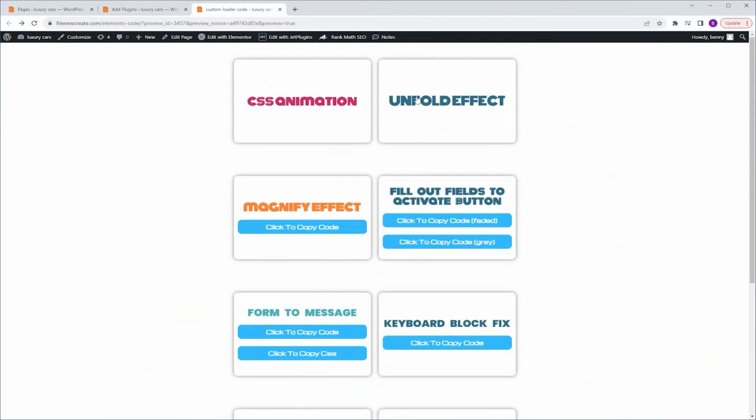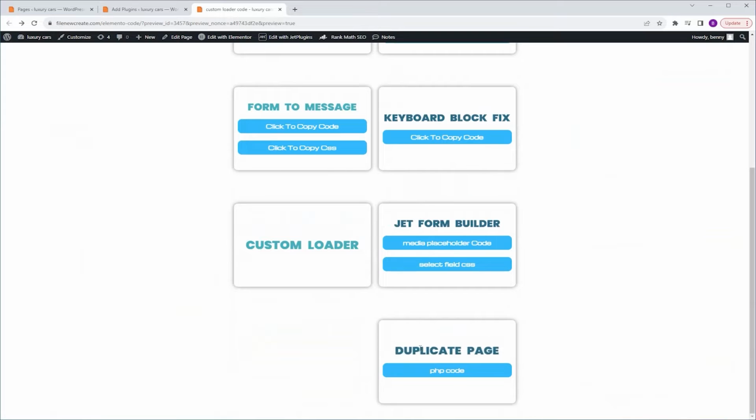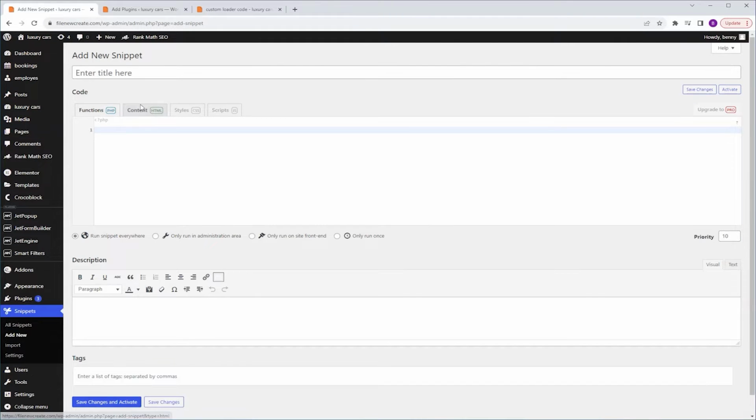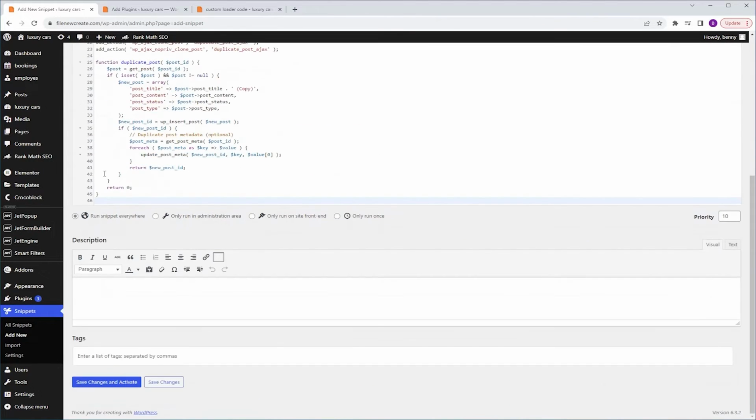So I'm going to go to the code page, scroll down to where it says Duplicate Page, and click the PHP Code button to copy the code. Next, I'm going to go back to my dashboard, Snippets, Add New, and name it Duplicate Page. Make sure that you are in the functions.php tab and paste the code here. I'm going to scroll down and click Save Changes and Activate.